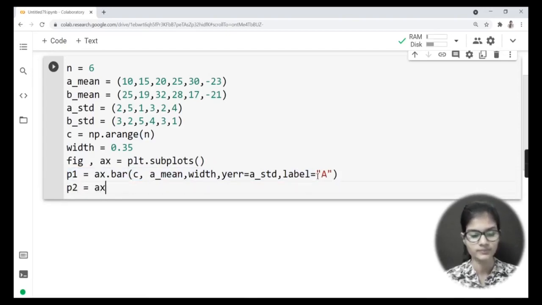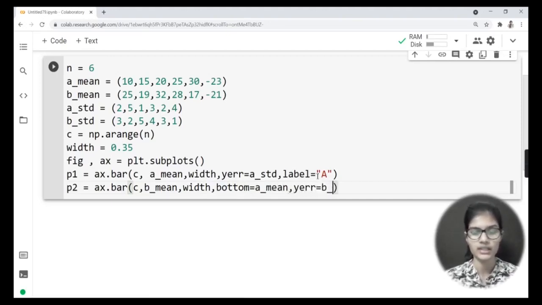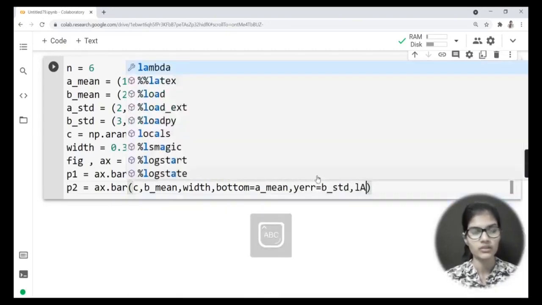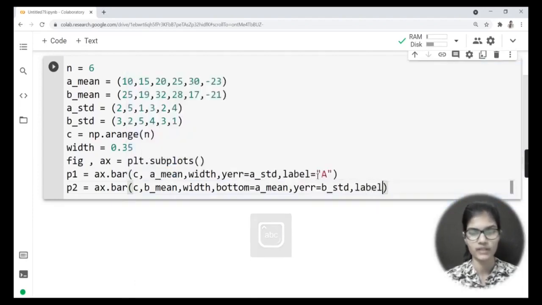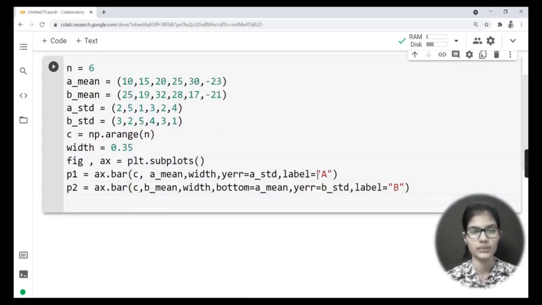So p2 is equal to ax.bar, and in the brackets it would be c, b_mean, width, and bottom is equal to, now at bottom what value do I want? I want a_mean, so I write a_mean here. And in the yerr parameter I want b_std, that is b standard deviation. And the label which I want here is b. I have passed all the parameters and values here.